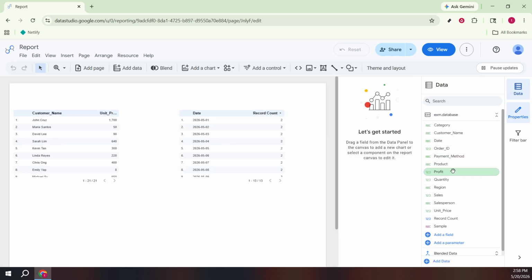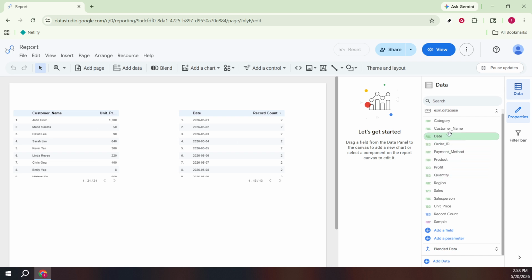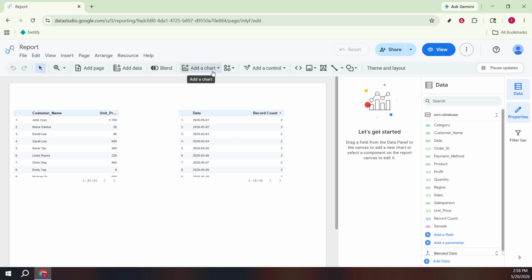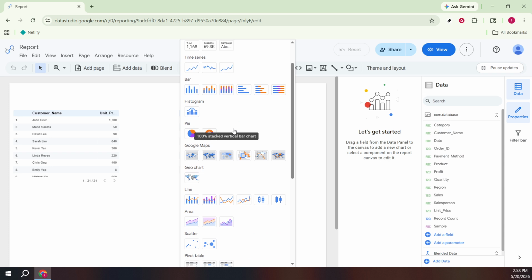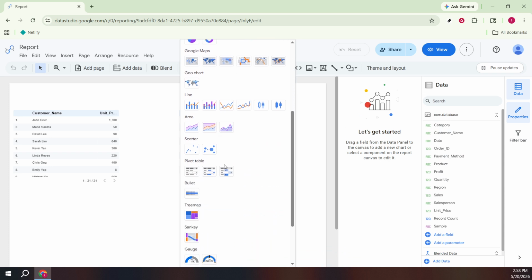Once your data is connected, add a chart to the canvas. A menu will appear with many visualization types. Scroll down until you find the pivot table options. Choose the one labeled pivot table with Heatmap.